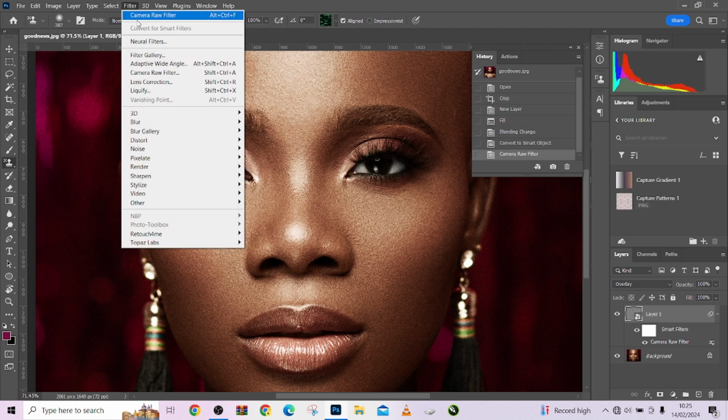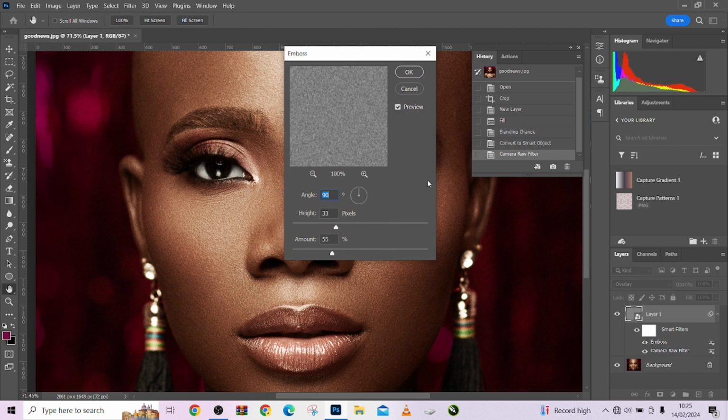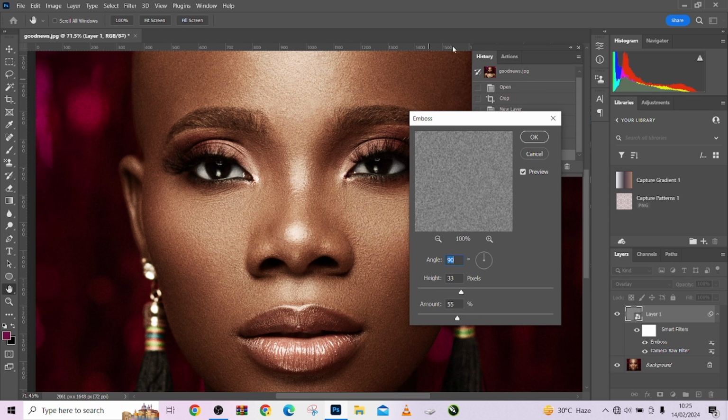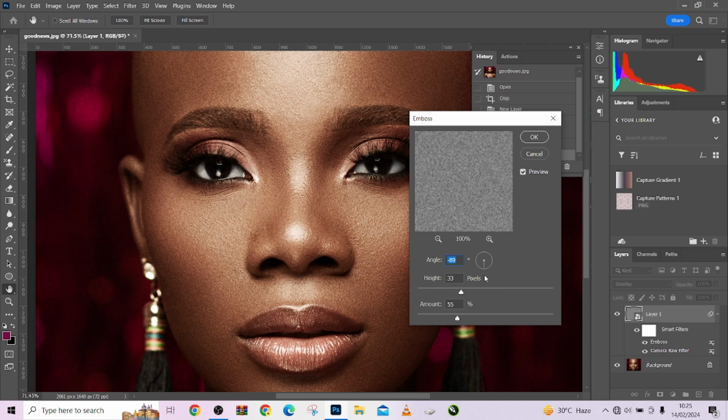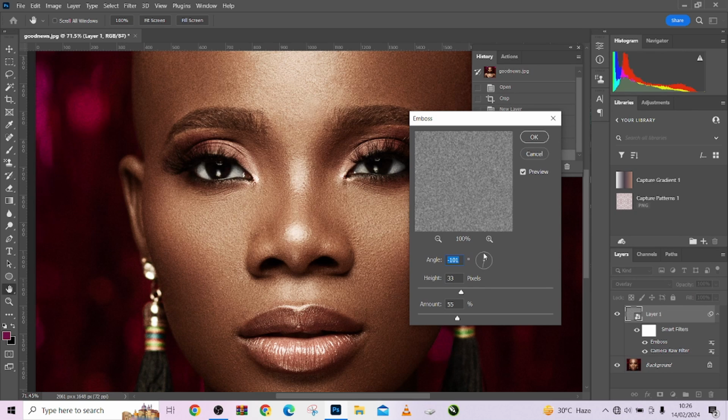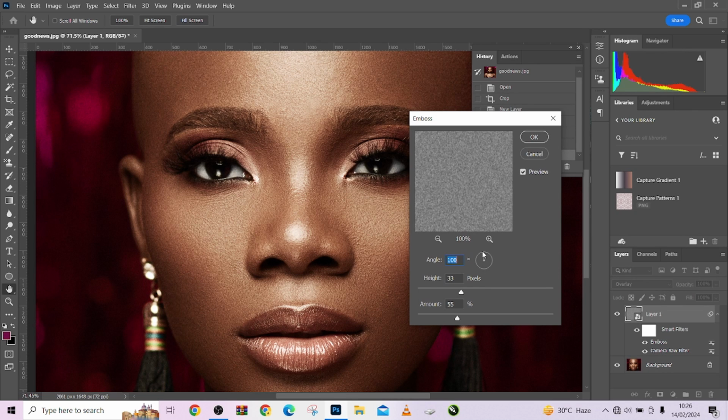So to do that, we'll go to filter, go to stylize, and go to emboss. Now, for the angle, you are going to mimic the direction of your lighting. If your light is coming from this direction, you have to tilt your angle towards this direction. So for this image, the light is coming from top to bottom, so that's why my angle is straight up. If it's coming from down to up, I'm going to keep it like this. So the angle you choose determines the look of the texture in your skin. So it's always better to choose the direction of the light so that it looks very, very realistic.